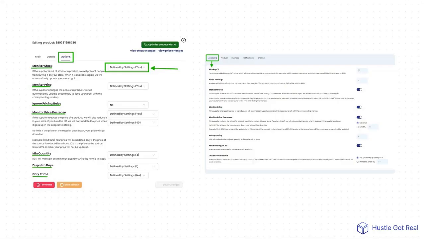And this right here shows you that connection perfectly. On the left, you've got the options for one single product. And on the right, those are the global store settings that are in charge. So when you see "defined by settings" on the left, it's just taking its orders from those master controls on the right. This is awesome because you can set a rule once and have it apply everywhere, but you still have the freedom to override it for a specific product if you need to.